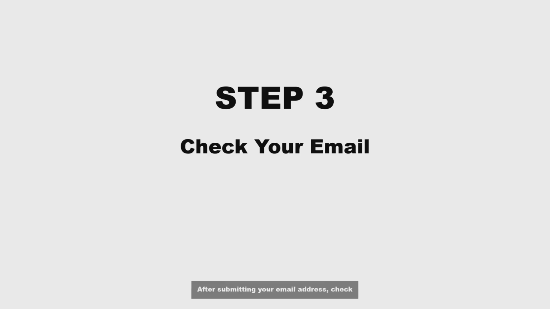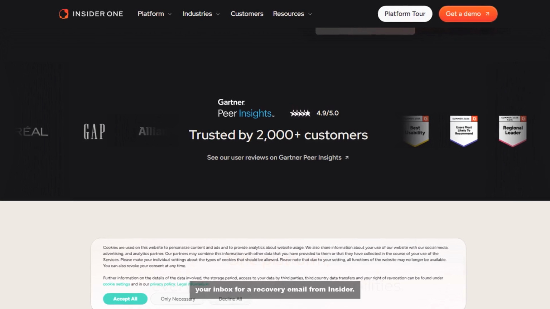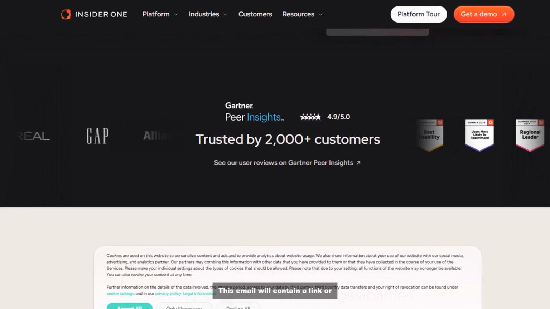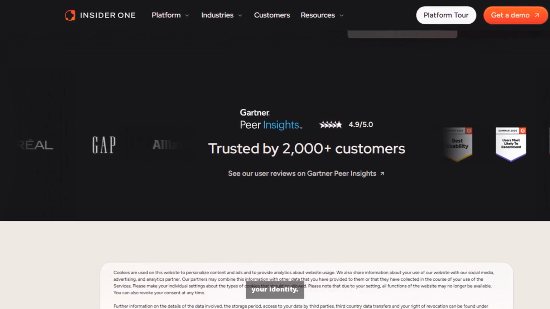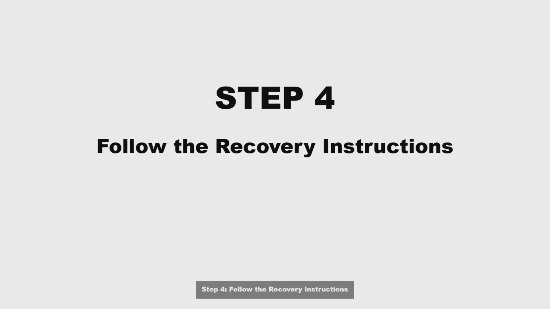Step 3. Check your email. After submitting your email address, check your inbox for a recovery email from Insider. This email will contain a link or instructions to reset your password or verify your identity. Step 4. Follow the recovery instructions.